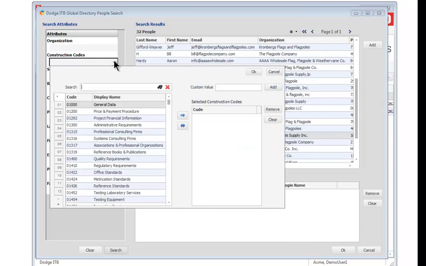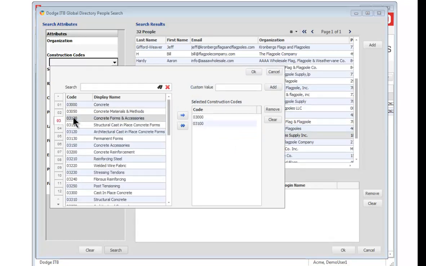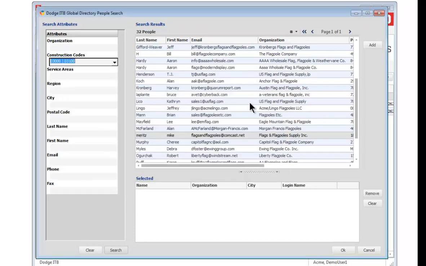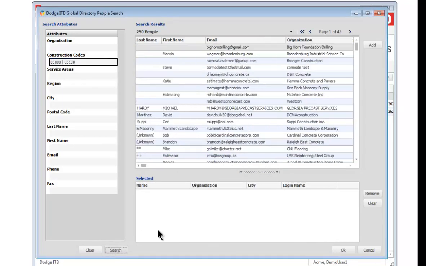Frequently, users want to locate a company that can perform a certain type of work in a certain location. The system allows you to specify a number of different construction codes as a filter. Here you can see we are searching for concrete companies. Notice that it returned a very large number of companies for all over the country.